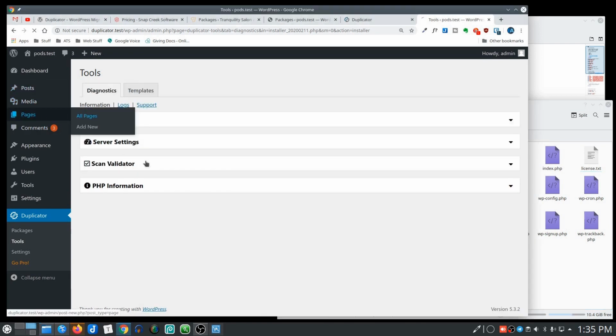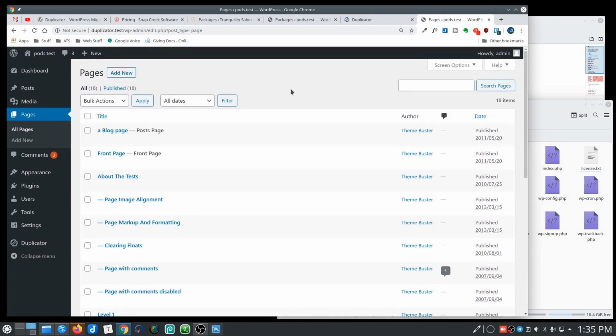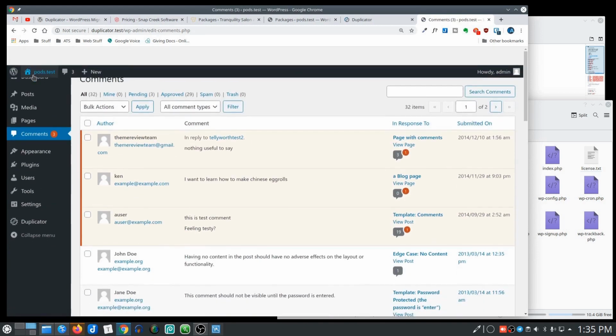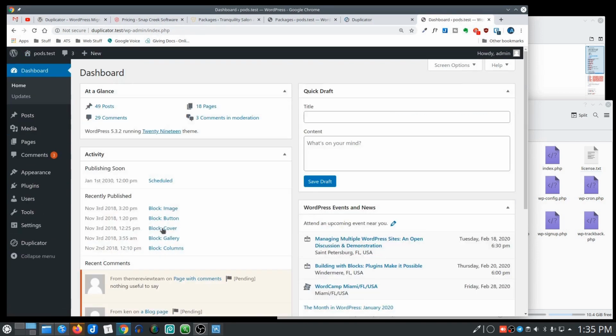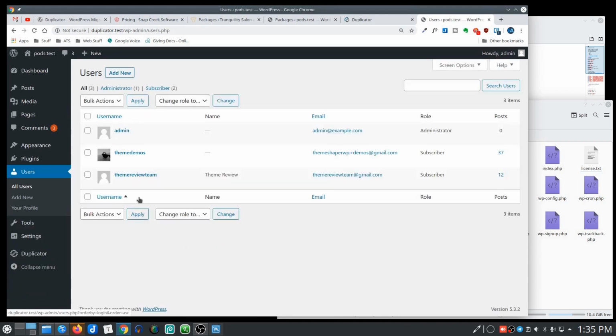And so if I come into pages now, I'll see all of this stuff that comes from the theme test, the unit test for the themes, same for posts, same for comments. So obviously this was successful. If I go and look at things like the general settings, obviously it has the right address here. Any of your users, anything that was in that previous site gets moved over. And like I said, in almost every case, it does the mapping perfectly.